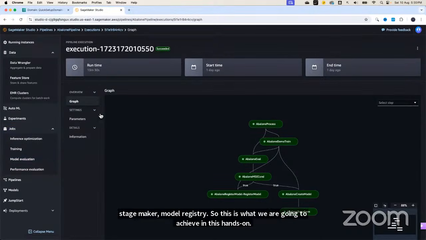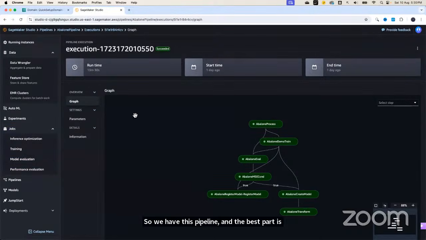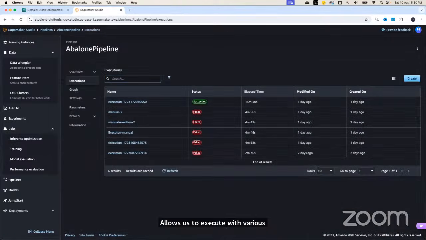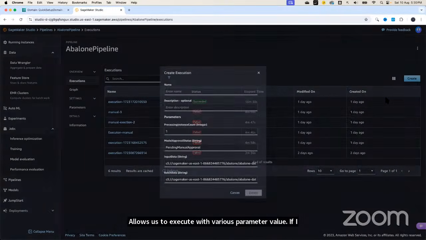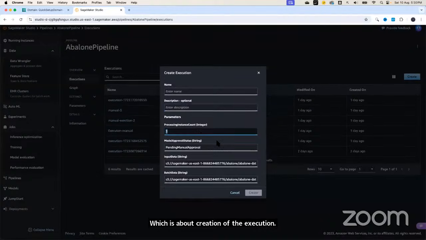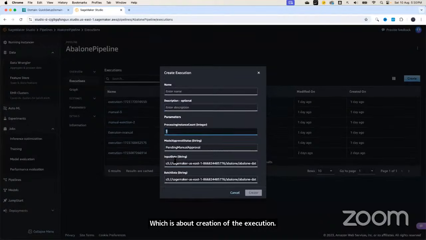So we have this pipeline, and the best part is, as I've described earlier, the pipeline allows us to execute with various parameter values. If I choose this pipeline and click on this create button, which is about creation of the execution, whatever parameters that I have enabled, for example, the input data.